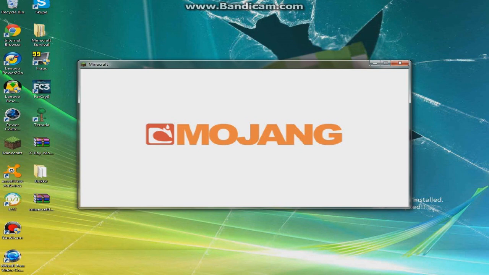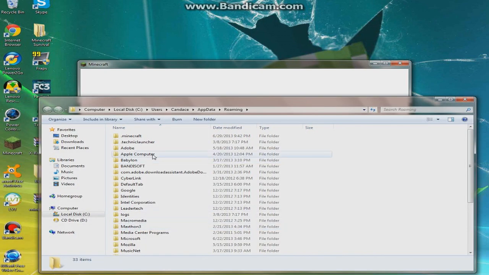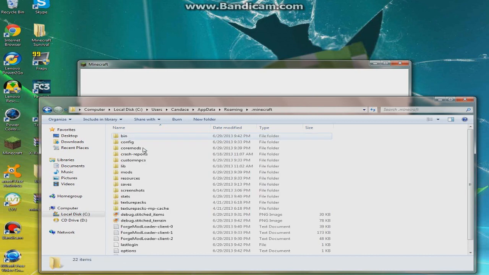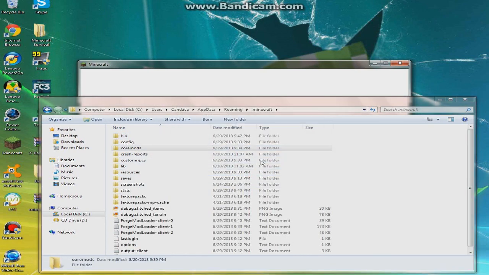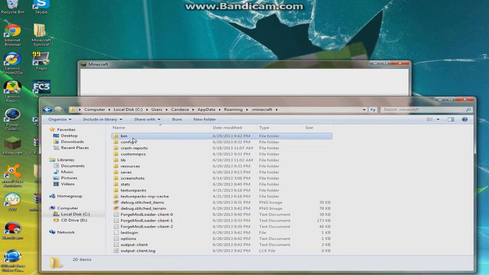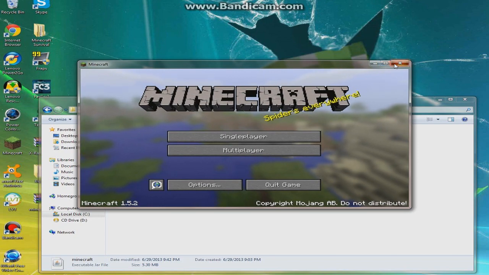It's waiting a little bit too long, so let's go to your percent appdata percent, and if you have Windows XP, you're going to go into your run and then type this in. And then you're going to go to your .minecraft, and we can just exit out of that. Get rid of these folders. They shouldn't be there. But then you're going to go to your bin, and let's wait for this.